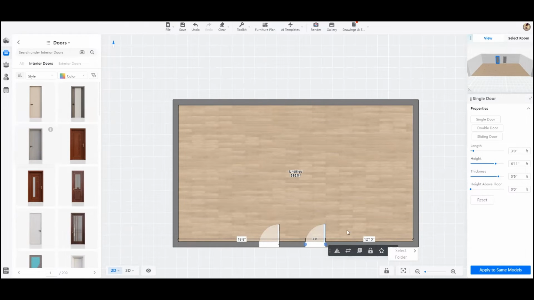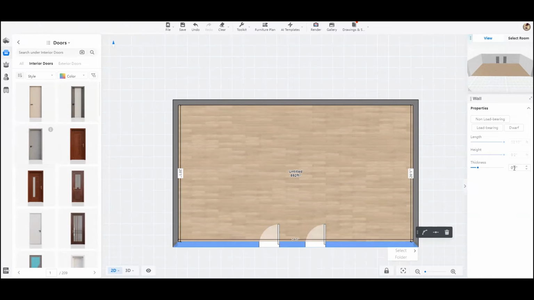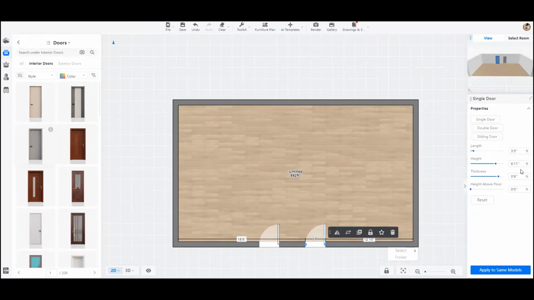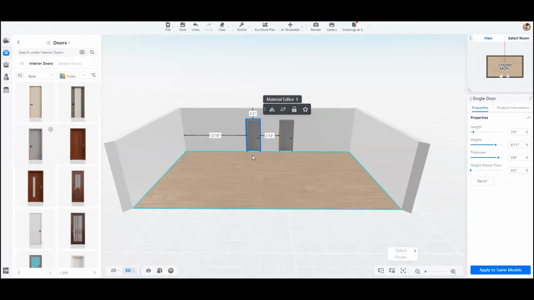When you select the door, you can go over here and change the length, the height, and the thickness. The thickness of the door is based on the thickness of the wall. If I select this wall, you'll see the wall thickness is 9 inches. If I make that 5 inches, my door would then be 5 inches. The height above the floor is 0, which is how a door should be. If we go into 3D mode, now you can see that I have my 2 doors.